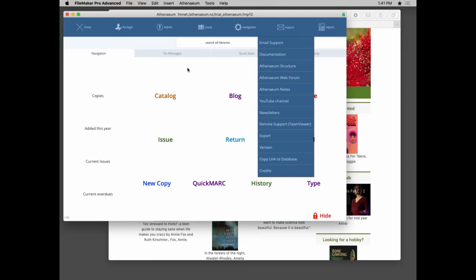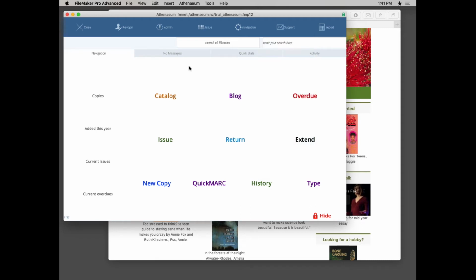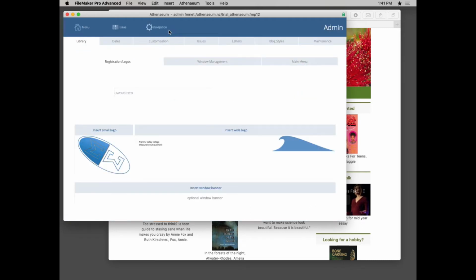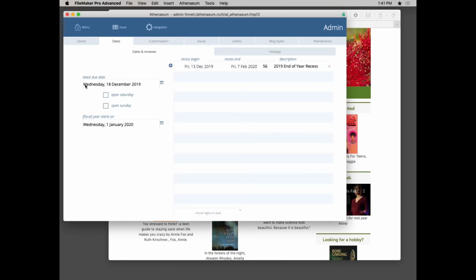So let's have a look at the system latest date. Click on Admin, click on Dates. The very first date here is the latest due date. This is the absolute latest due date that the system will allow. Anything issued will never be due after this, unless you, as the library administrator, change that.